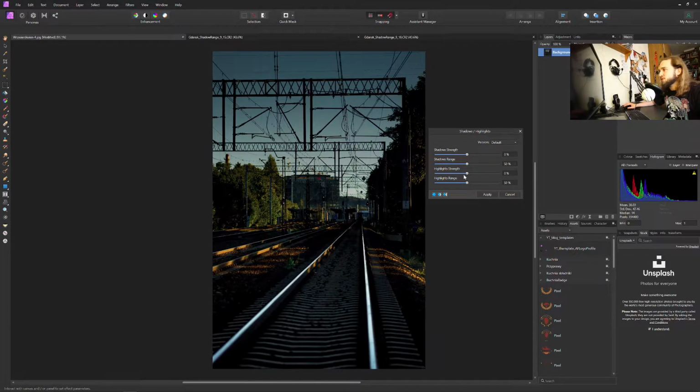And let's see how the highlights will work. Let's bump up the highlights. There aren't many highlights, there's only here, on the railway, and in the sky. And if we bump up the highlights range, we can see how the bright pixels are getting brighter because those are being considered highlights that we want to brighten up by the slider above. And that's the bottom line.